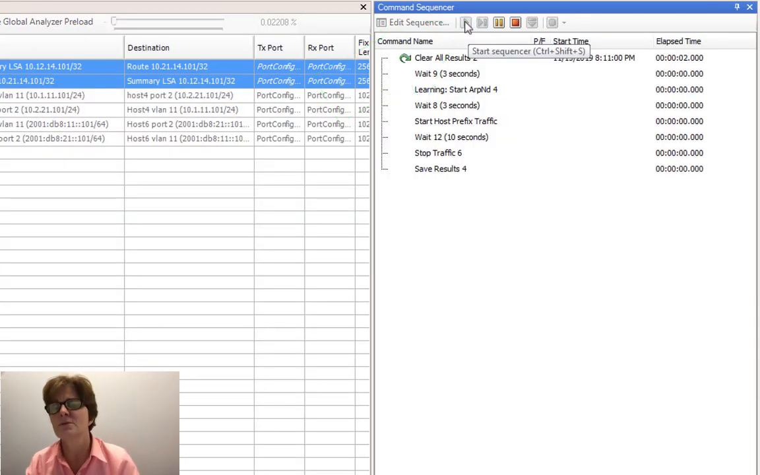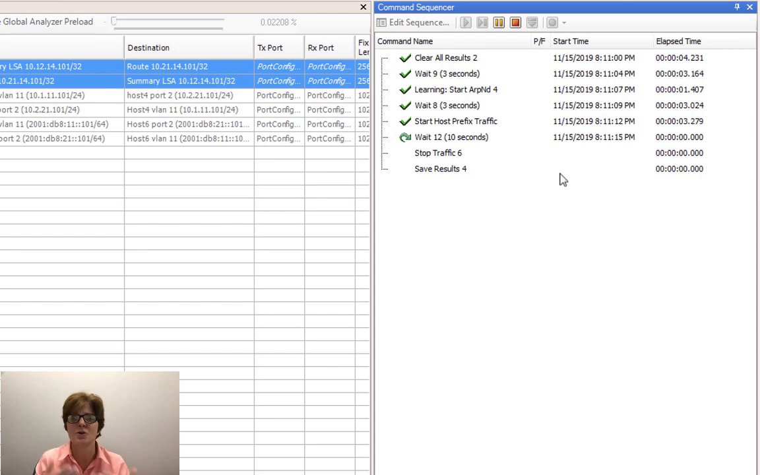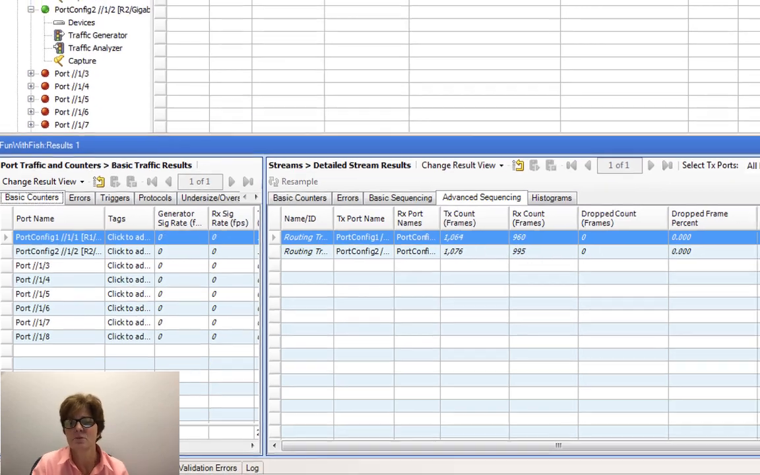And this is the reason why I'm doing 10 seconds. So we're clearing, we're waiting 3 seconds, we're going to ARP, we're going to wait 3 seconds, and then we're going to start. So that name is just, I'm going to start those streams. If you come over here, you'll see that the streams are started, and that my results were cleared, because it's only just recently. This is 100 frames per second, it's 1,000 frames, so we're done.